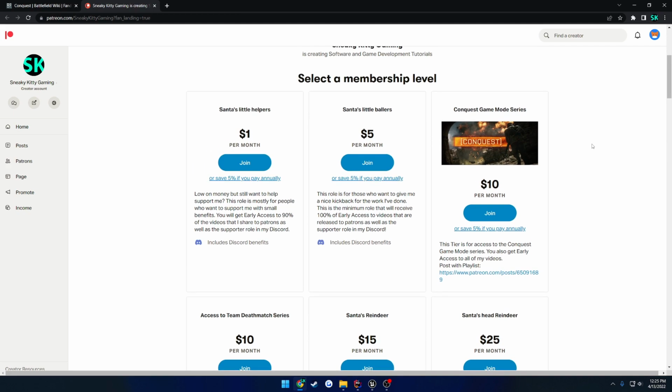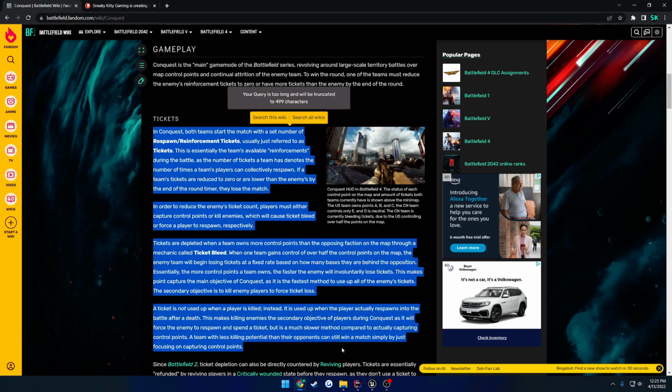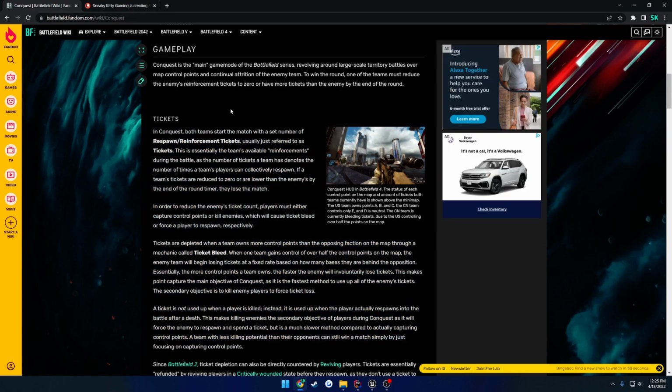Now, onto the Conquest game mode series. It's built after the Battlefield Conquest game mode. Now, I'm not a big Battlefield player. I actually don't play it hardly at all, but what I'm building it off of is the wiki page here. So I'm going through and following this system, basically everything involving tickets.